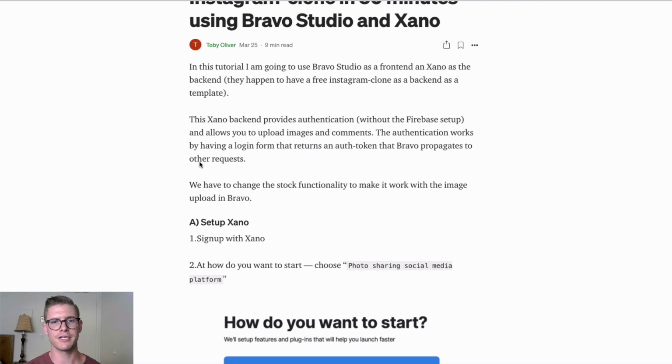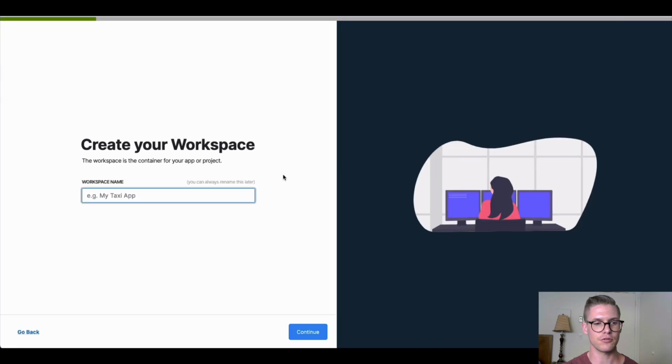So today we're going to be going off this guide that Bravo Studio wrote on how to build this photo sharing application using Bravo Studio and Xano as a backend. And we'll make sure to link this guide in the video description so you can access it and actually build this yourself. So I'm going to jump over to the Xano side and do the setup real quick.